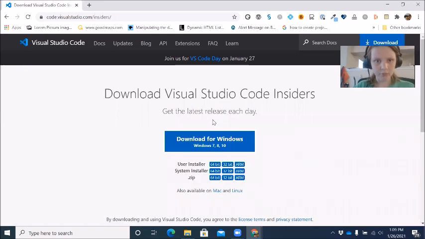Download Visual Studio. I am brought to this page where it says download VS Code Insiders. From here, I want to press my T command, which is tables. That allows me to skip to the table of different installers. I am on Windows 10, but if you are on Mac, you would just download the Mac version, and Linux and vice versa.